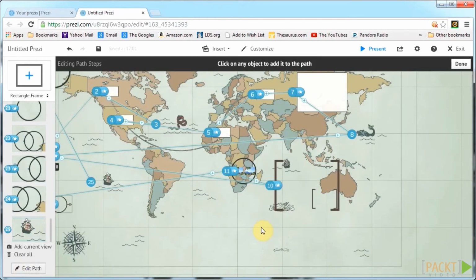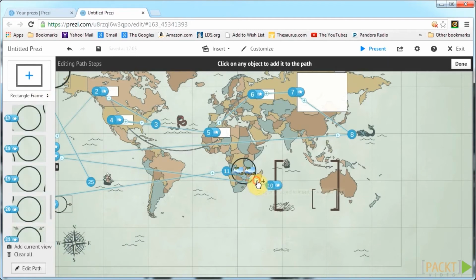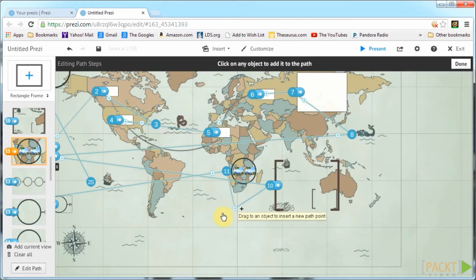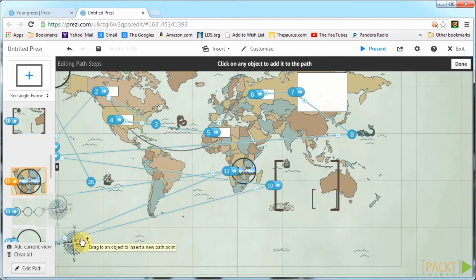Another alternative method is useful for assigning a path point to an object between two currently existing path points. Let's say, for example, between 10 and 11, I want my presentation to focus on the compass rose of this presentation. I could always add a path point and then reorder it. However, one quick little shortcut that I could use is to click the white plus arrow on the path between 10 and 11 and then drag it onto the compass rose.